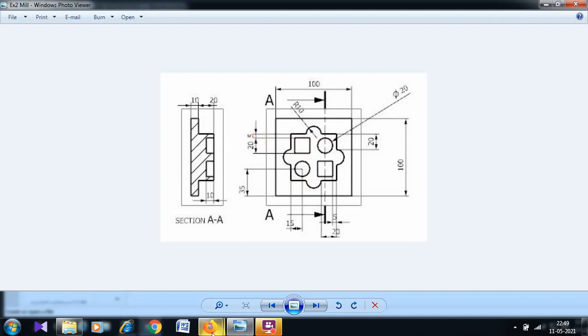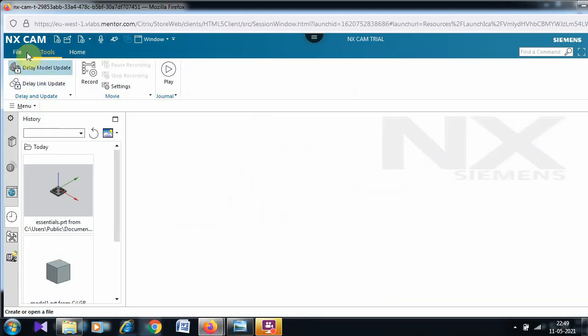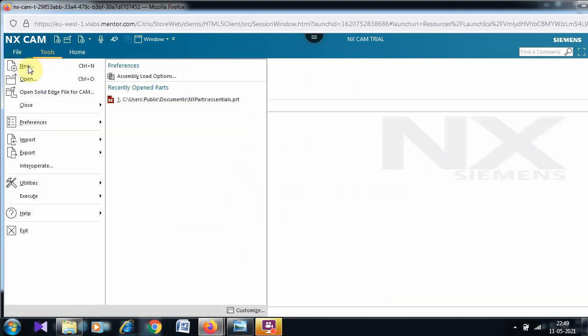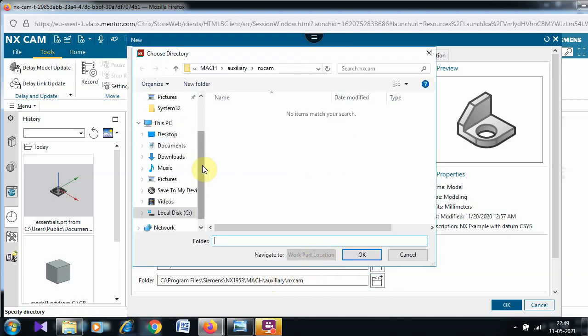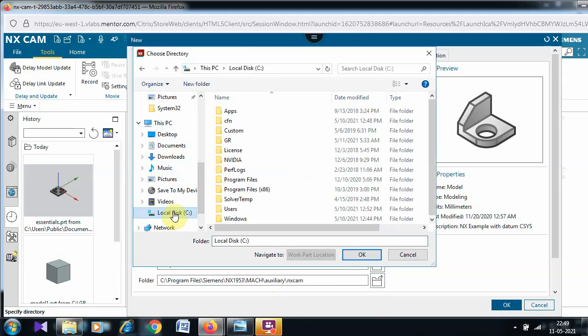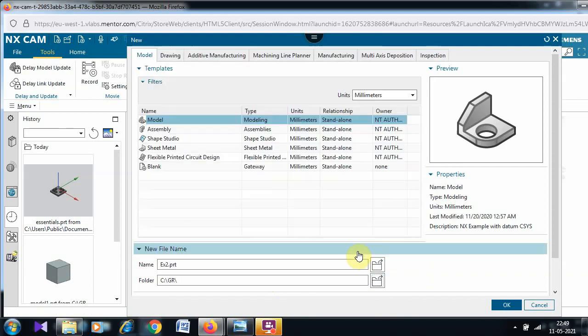So we are going to draw this job first. File, new, model. I can change my model name as EX2, and for this folder I'm going to give a local folder, CGR.